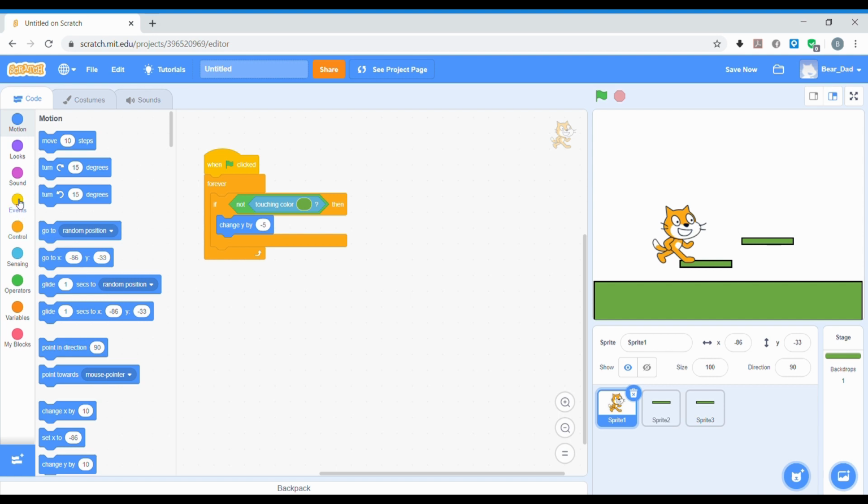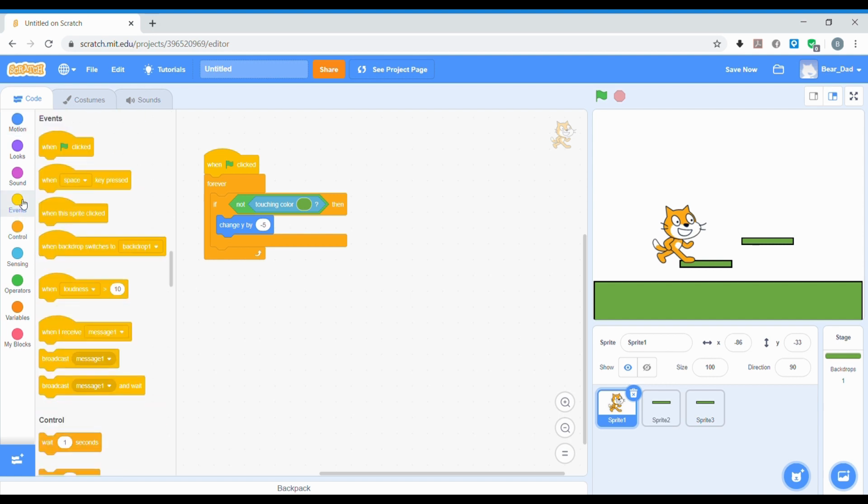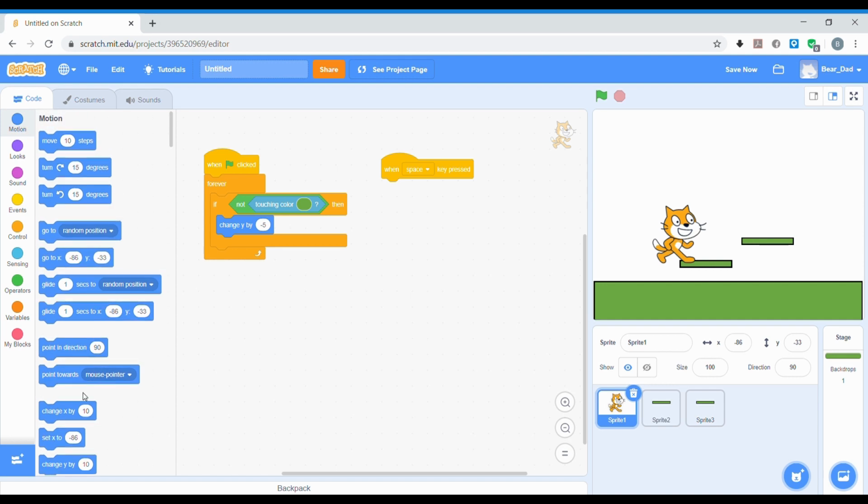I will add some more events. When we press space key, then we will change the Y position, and then we can try. If I hold it in, it fly up in the air.